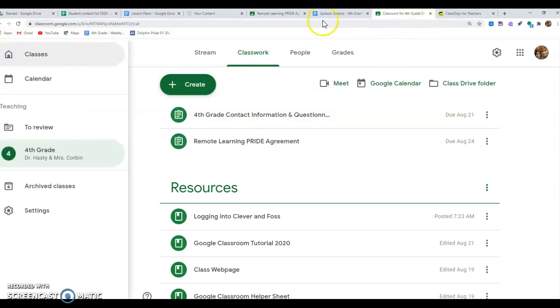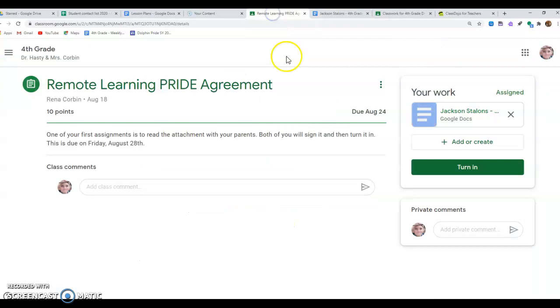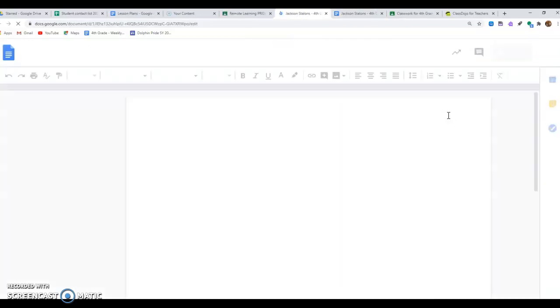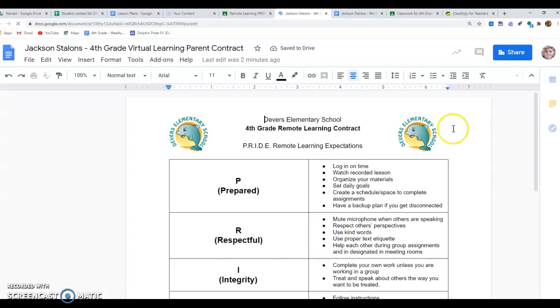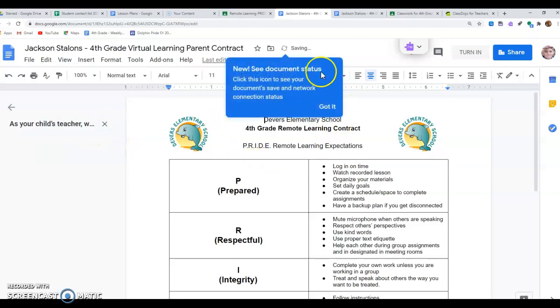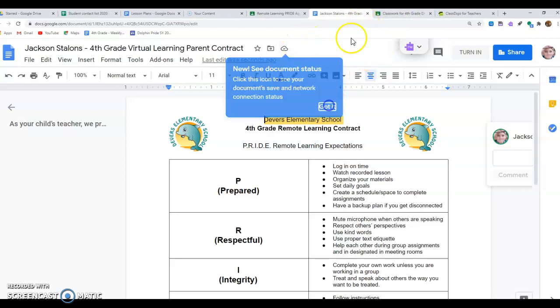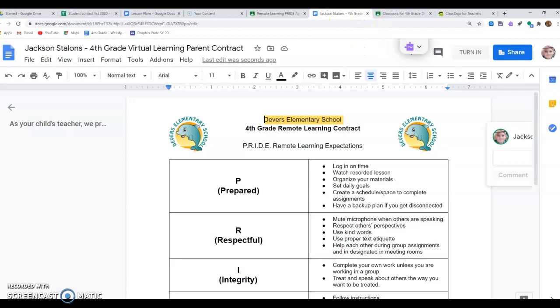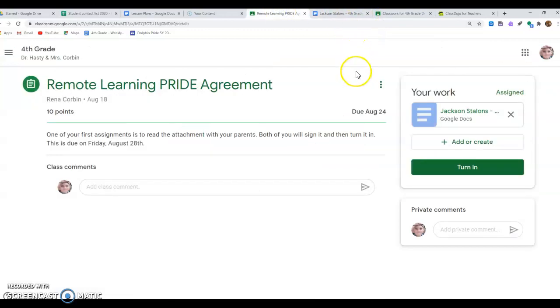Oh, I'm in my account, not Jackson's. So I'm just going to stop with that. But there is a way to unsubmit, but because it's jumping between my Google account and his Google account, I'm going to just not do that. Okay, so once you've turned it in, there is a way to unsubmit it if you've made a mistake.